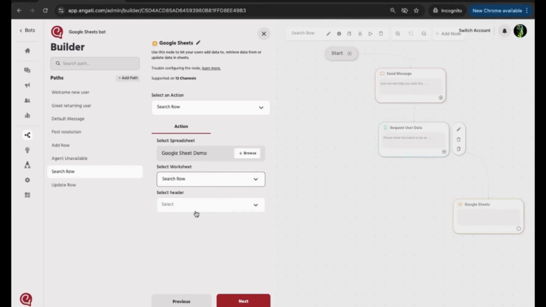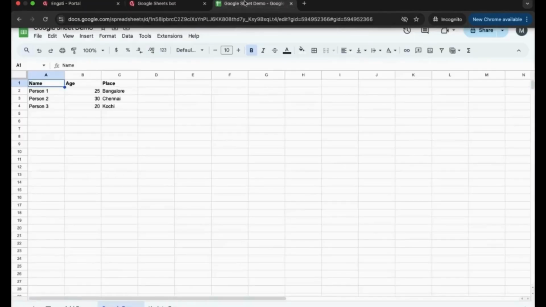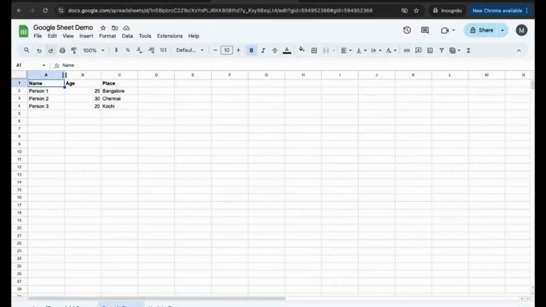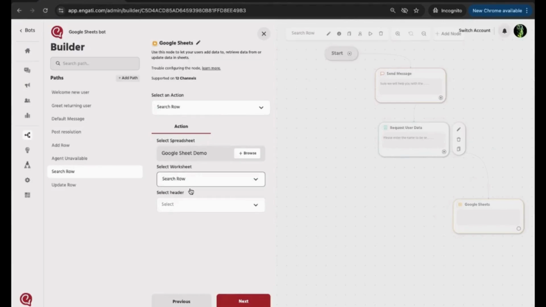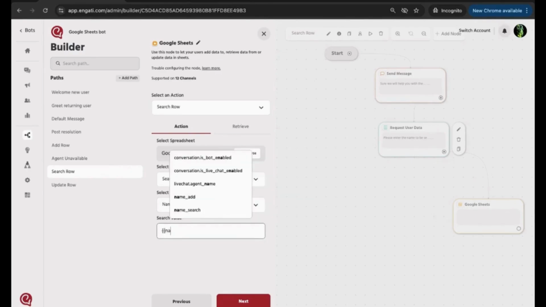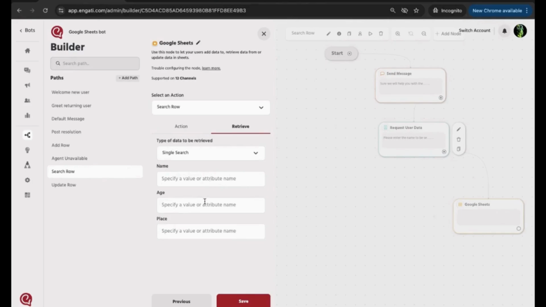and header. Now header is nothing but the first row of a Google Sheet. On Engati, we call these headers in order to maintain seamless interaction or understanding with the users. Okay, so we'll be selecting the name header and we'll be searching based on the value of name underscore search. Okay, you can click on next, and here we'll be retrieving the age and place.